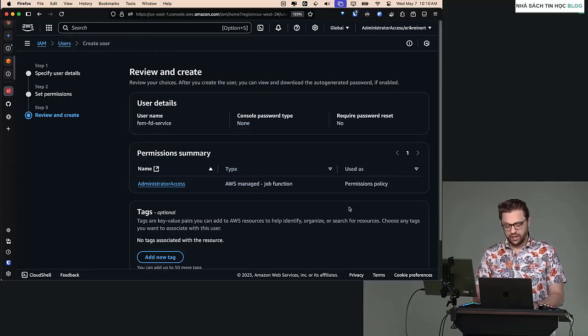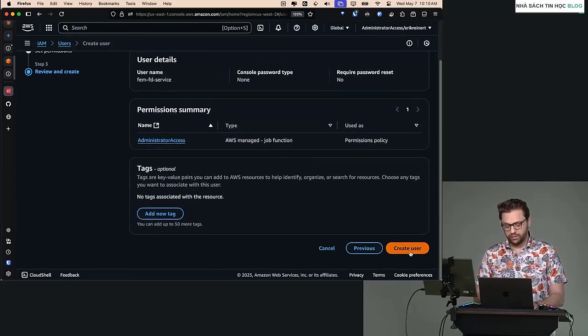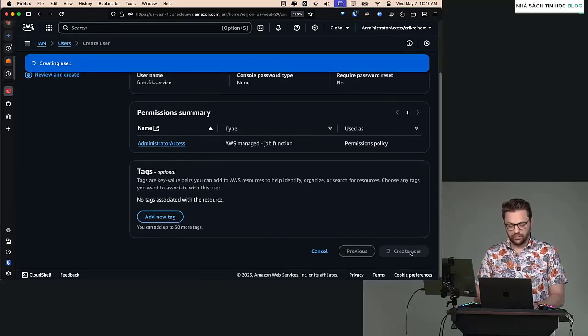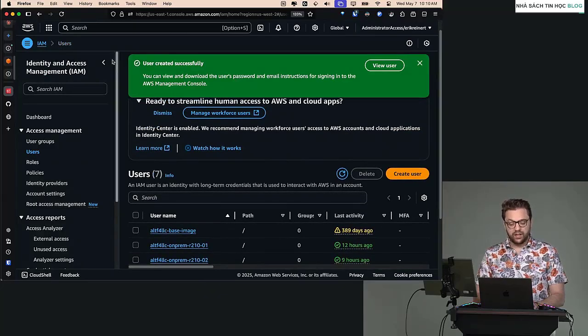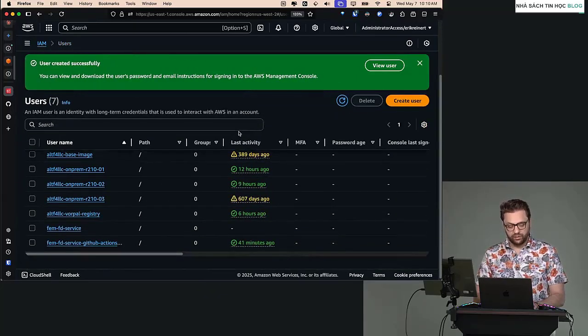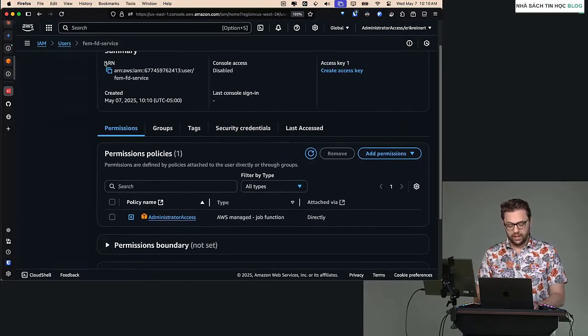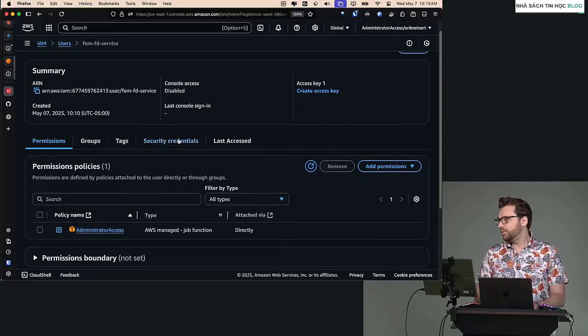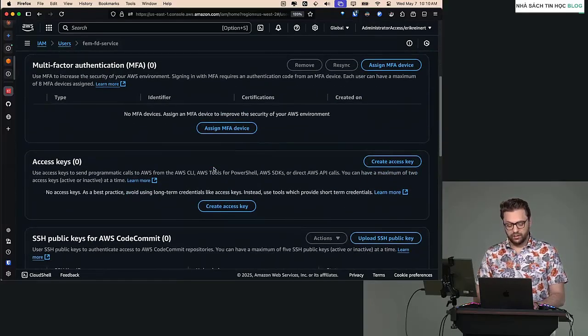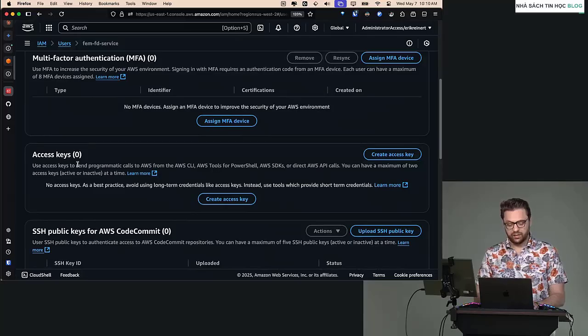Click next, and then click create user down at the bottom right. It'll create that user. Once that user is created, you can go to the user itself, and there will be a tab that says security credentials. You just click on that, and then you'll see access keys, used to send programmatic calls. You click create access key.